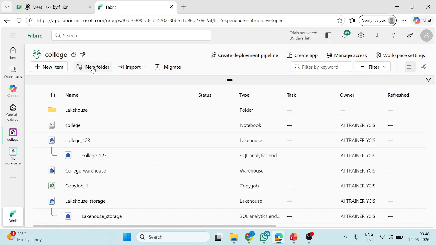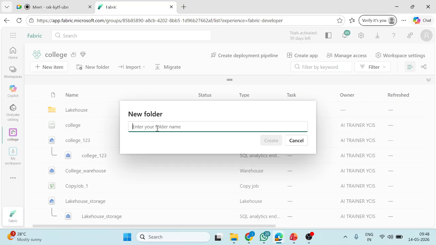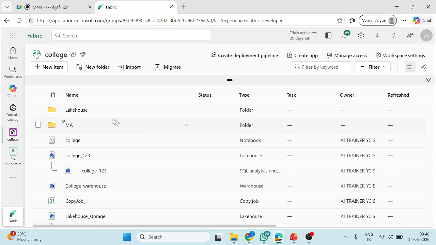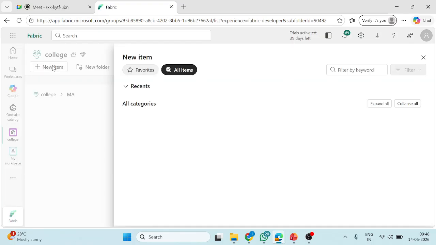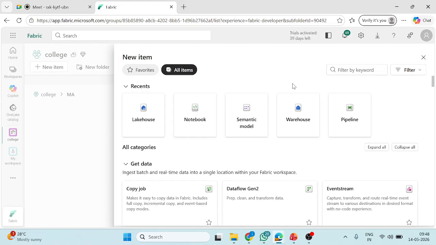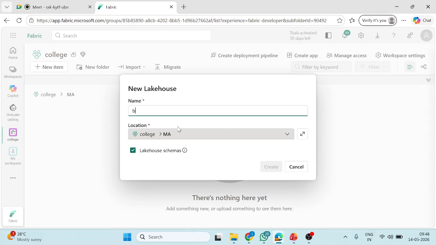Apart from that, I will create one folder called Medallion architecture. Inside this folder I'm going to create the architecture. So click on new item, select Lakehouse. So that is the bronze lakehouse. Bronze lakehouse.